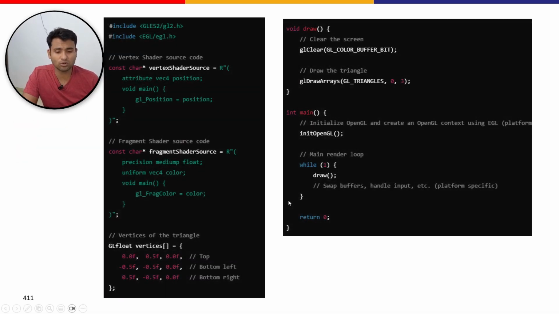So typical code of how the OpenGL library looks like is this. You have C code, and when you compile this C code, it will actually execute on the GPU.